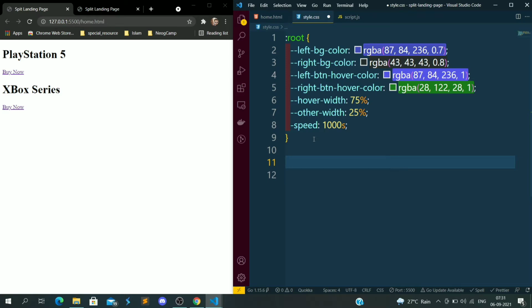Now let's give some CSS for the body. Let's give the height of 100vh. Let's give overflow hidden, we don't want any overflow. And let's give margin 0.